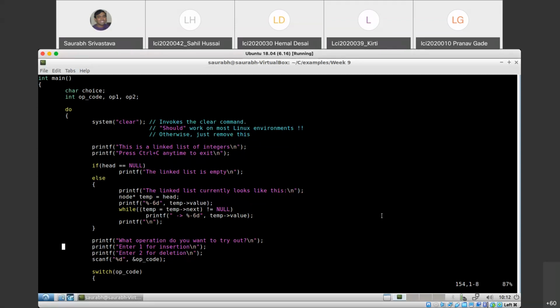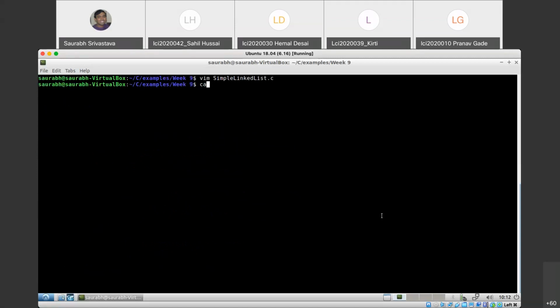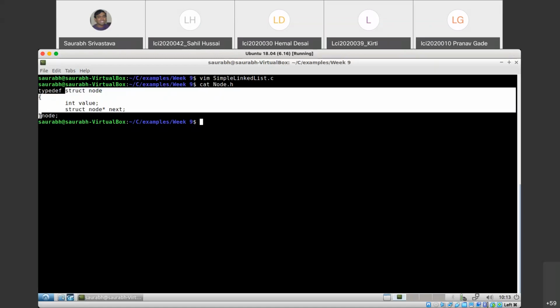In fact, let me just start from there. This is node.h that I am including here. So this is the simple node. And by the way, this is another way to write typedef. I told you what typedef is basically used for: whatever is there between typedef and the last token, this last token becomes the alias for it. So this is a shortcut way to declare these typedef things.